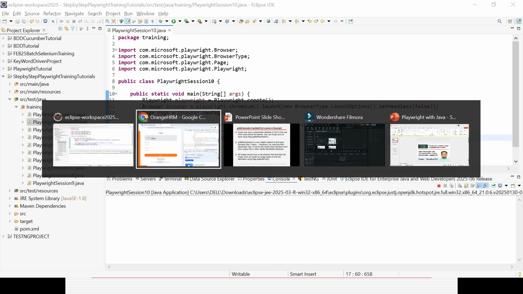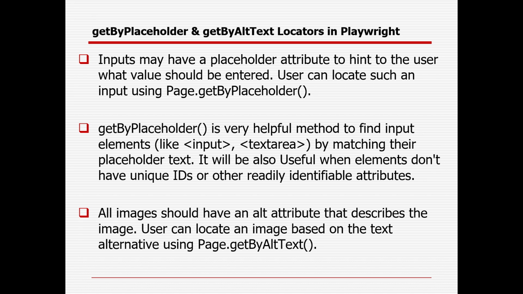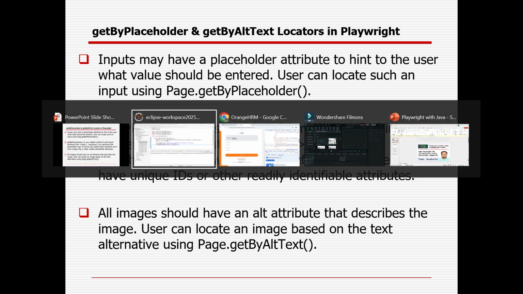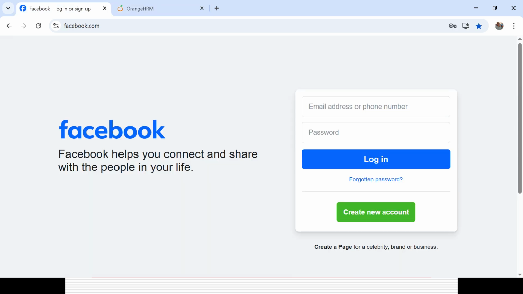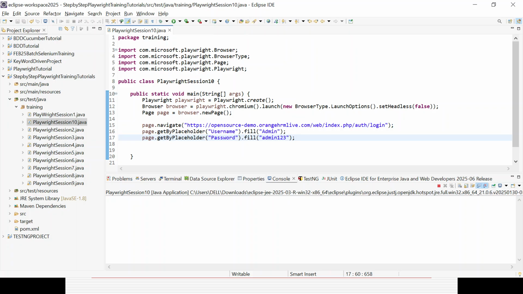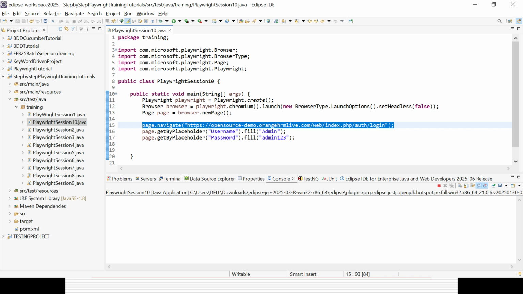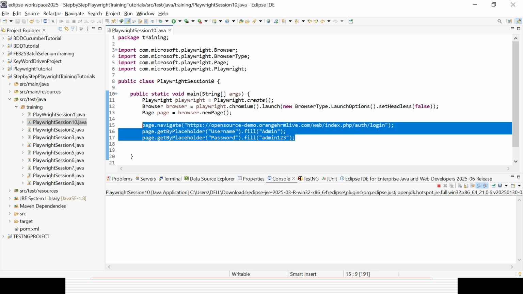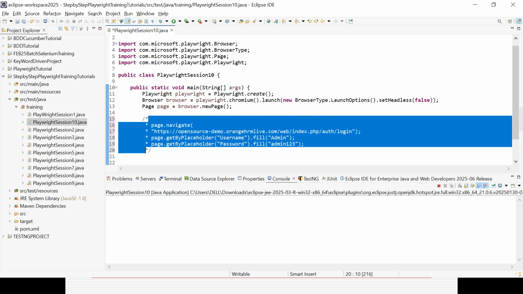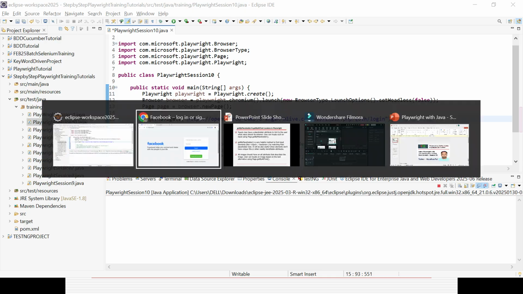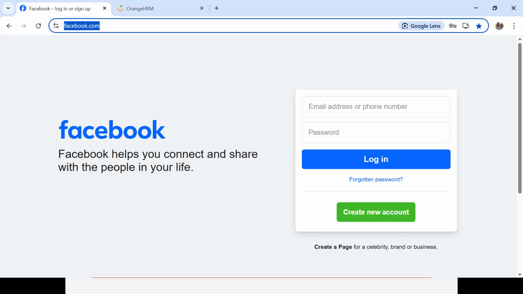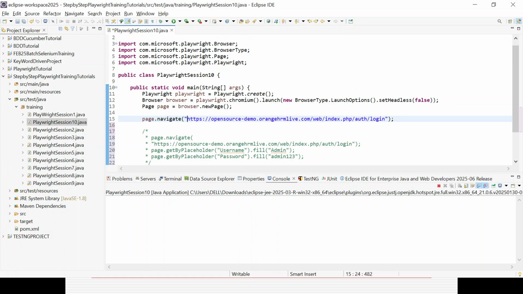Okay, now we'll see the other important locator, getByAltText, which will primarily work with images. So let's go to another website called the Facebook page. What we will do, we'll comment out all this code, and we'll open the Facebook page here as well, changing the URL for the Facebook page.